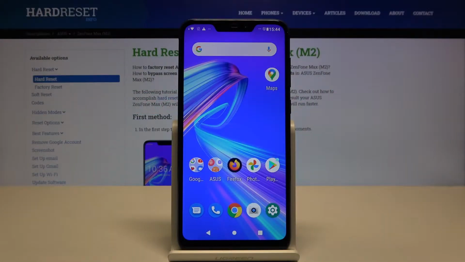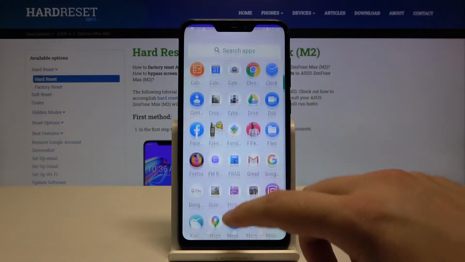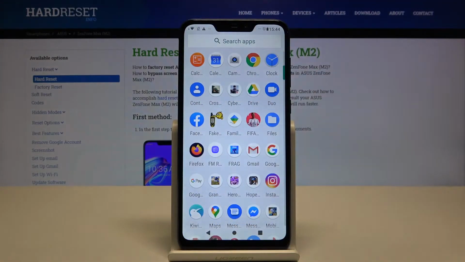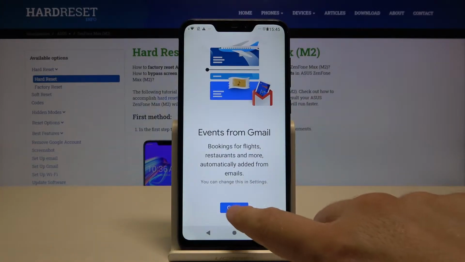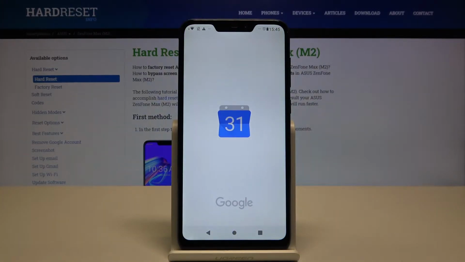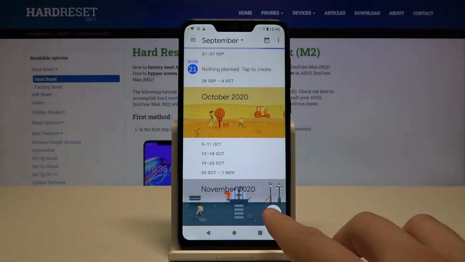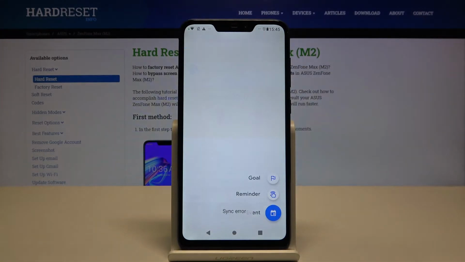Welcome. If you want to add an event to the calendar in your Asus Zenfone Max M2, first you have to open the menu and go to your calendar. After that we have to click here 2 times. Click on the switcher in the right corner, select event.